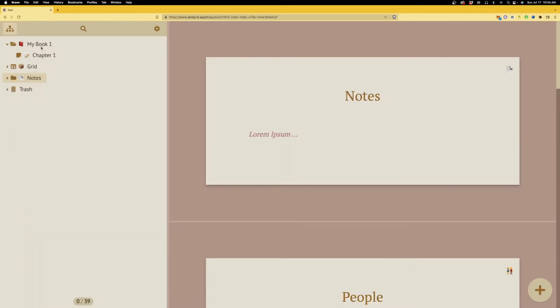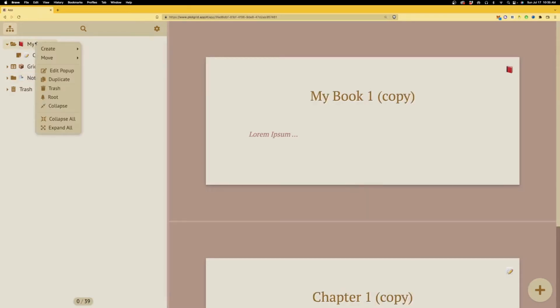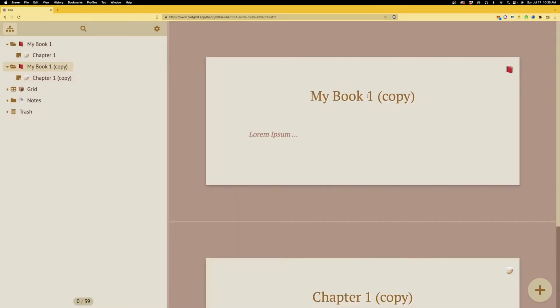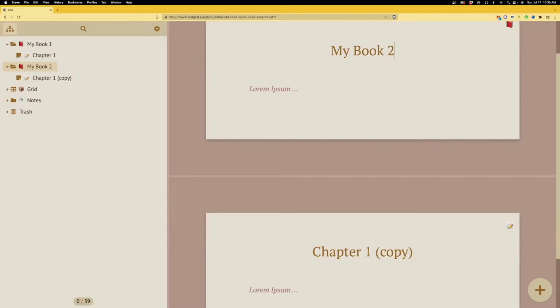PlotGrid.app starts with a book and chapter, but it is very flexible. You can do anything you want. You can have sub-chapters, you can have multiple books. It's all up to you. So for example, let's say I have my book 1. I can right click and duplicate. Now I have a copy of the book. And I'll just rename this to my book 2 and just leave this alone as chapter 1.